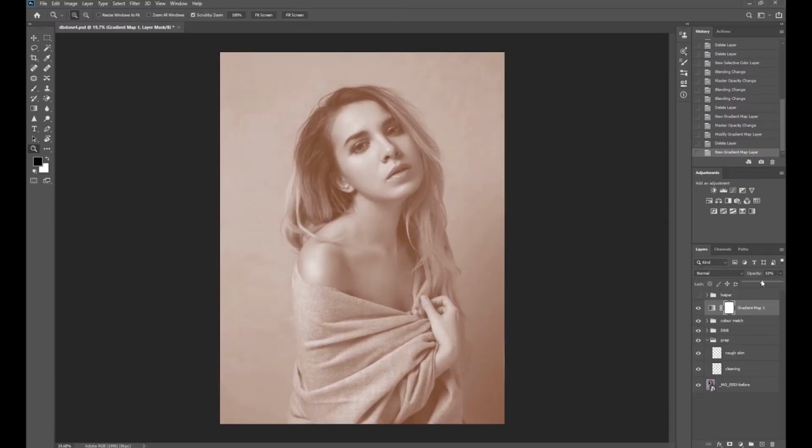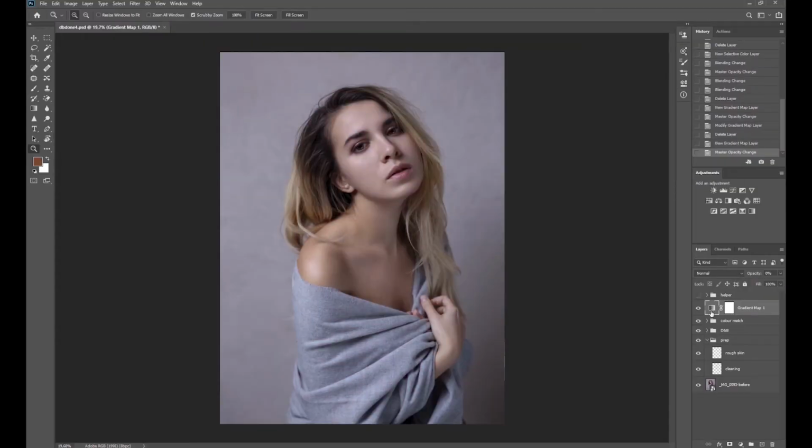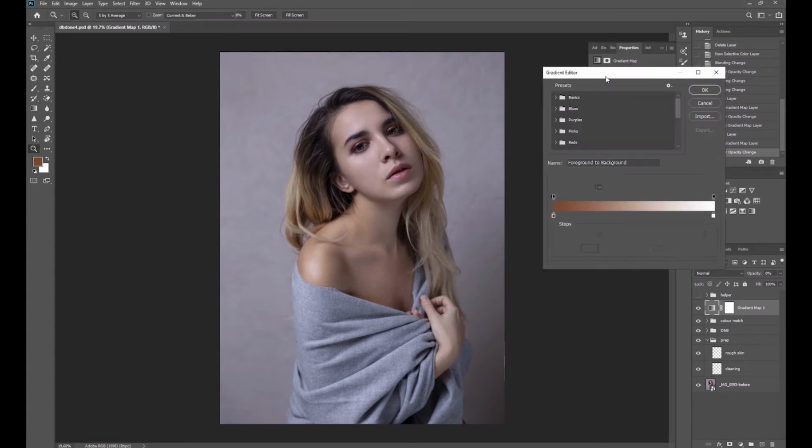Set the opacity to 0%, then click on the adjustment layer, and now click on the gradient editor. And here you see there's this slider. Towards the left there's the shadows area, and towards the right there's the highlights. So the gradient goes from the darkest point to the brightest.